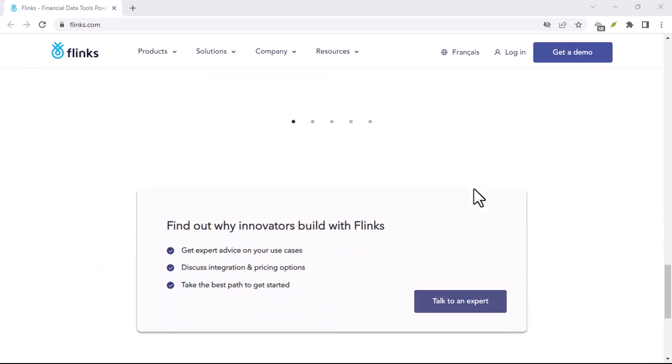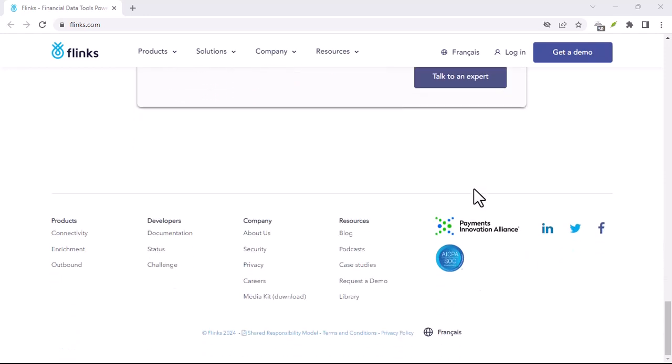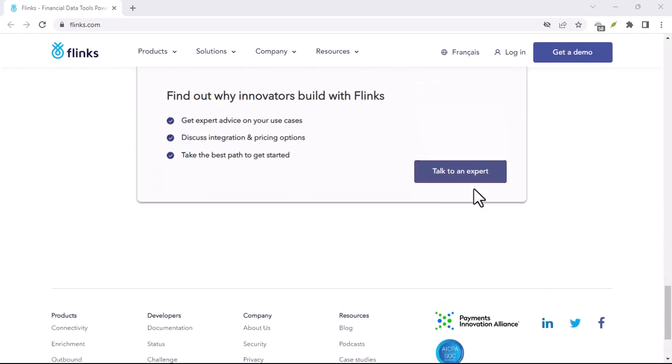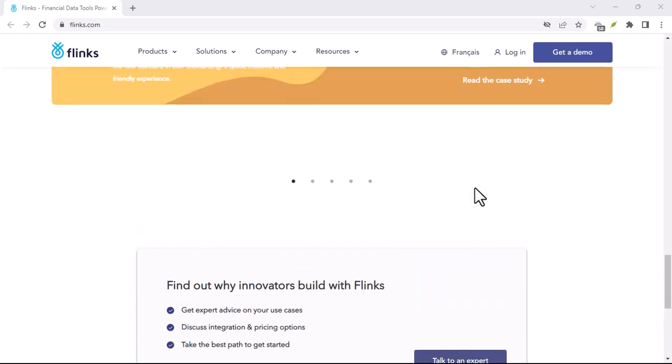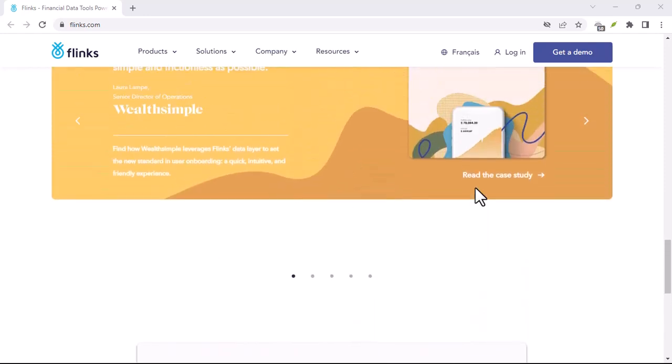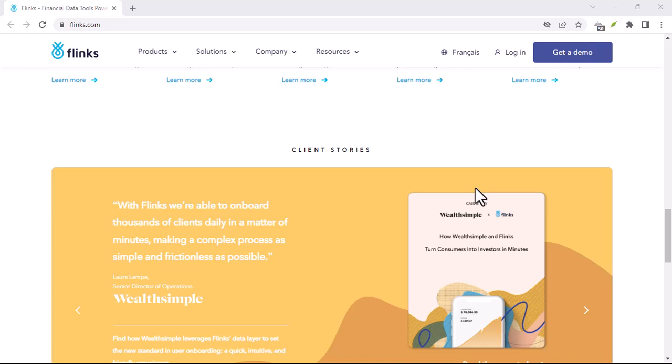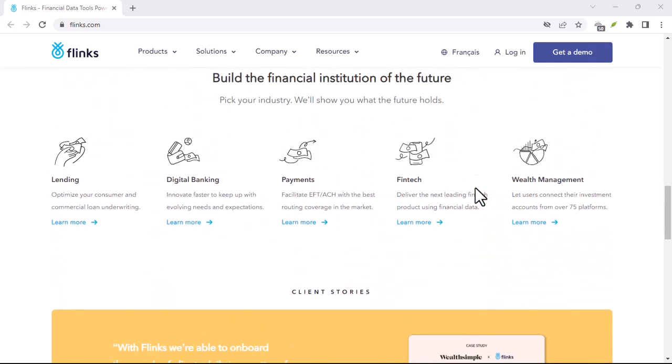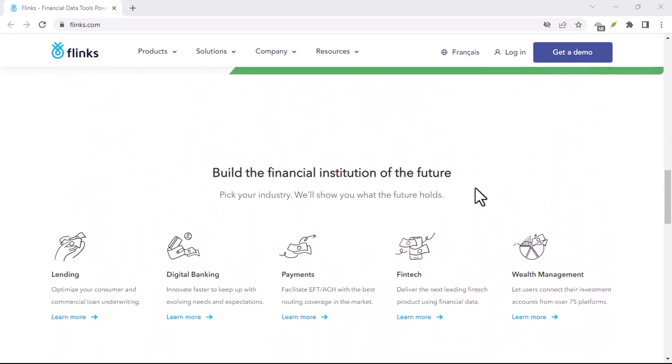Step 3. Add a bank account. After you have created an account, you will need to add a bank account. To do this, click on the Add a Bank Account button. Step 4. Select your bank. You will then be asked to select your bank from a list of banks.